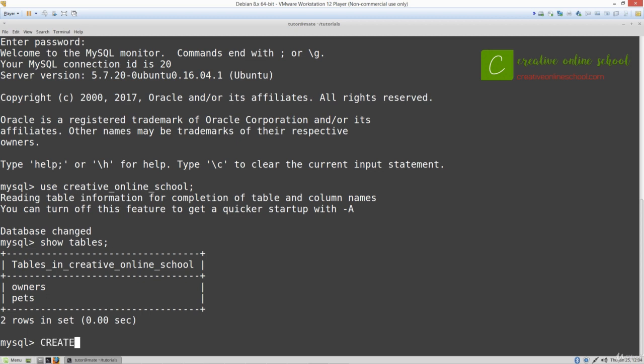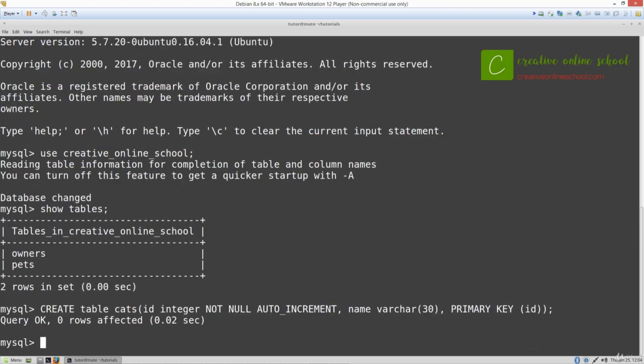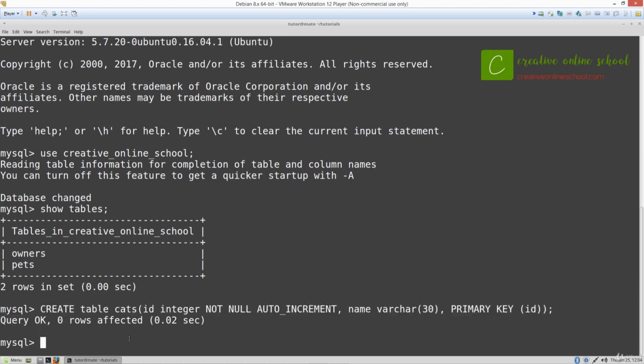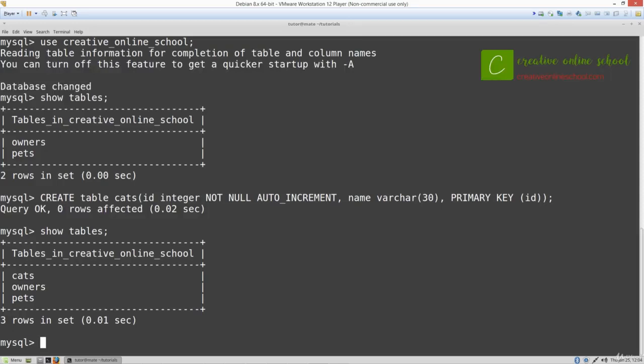So we can use create table cats, and then we'll just have ID is integer, not null, auto increment, and then just name varchar 30. Primary key is going to be ID. And so what we just did is we used create to create a table, and we have defined another structure for this database. So we can show tables, and there we go, we have table cats.